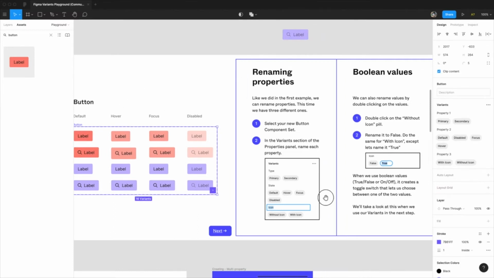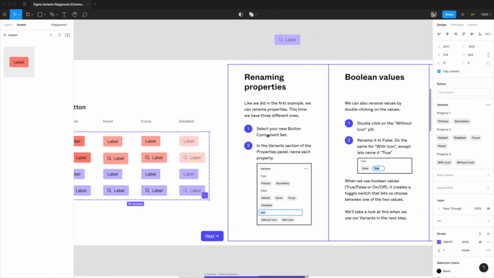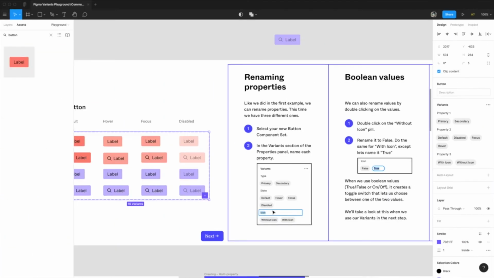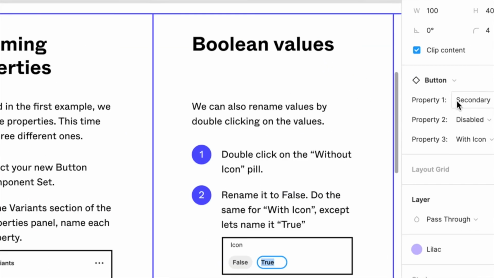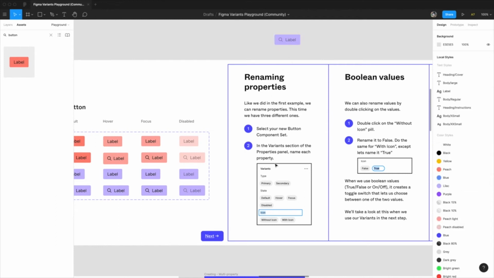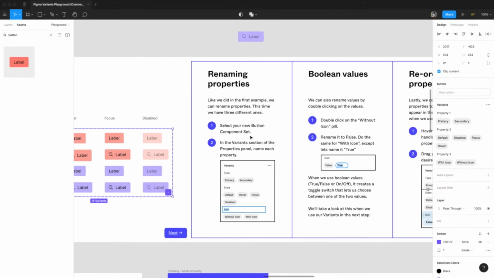Going back to the naming convention here, I'm just going to follow this instruction. I have this variant selected, and I'm coming to the side. It's telling me to select the new button component set in the variant selection of the properties panel and name each property. So we want to change this to type, this to state, and this to icon, right? Why do we want to do that? Because right now it just says property 1, property 2, property 3. We want to make those a little more descriptive. So it's going to make a little more sense than just saying property 1, 2, 3.